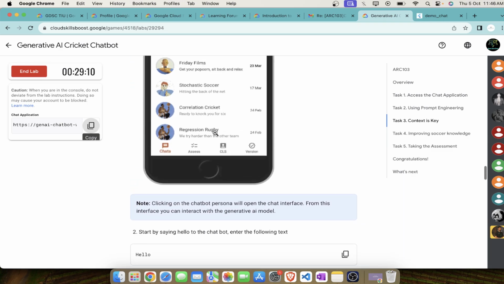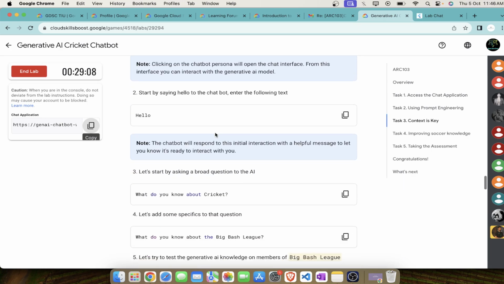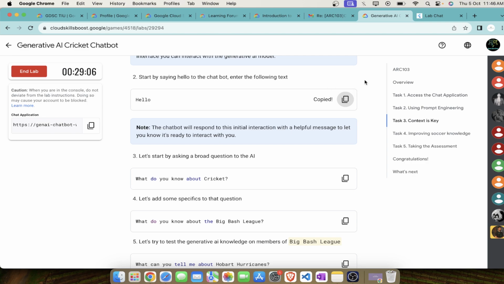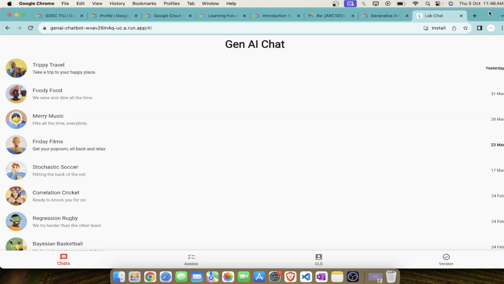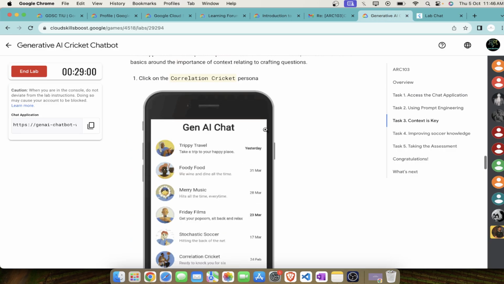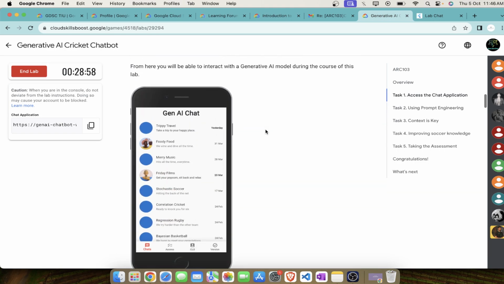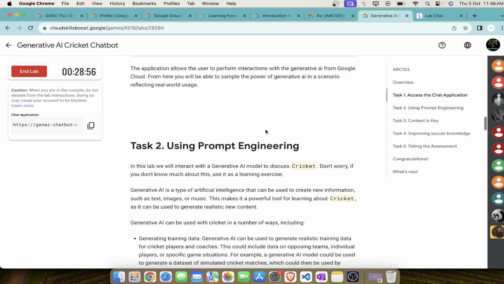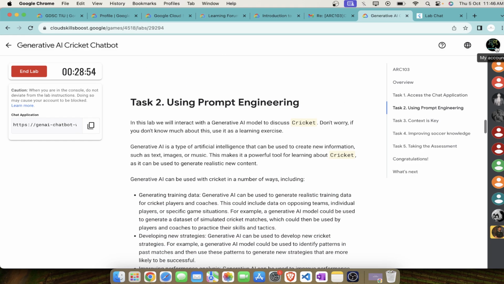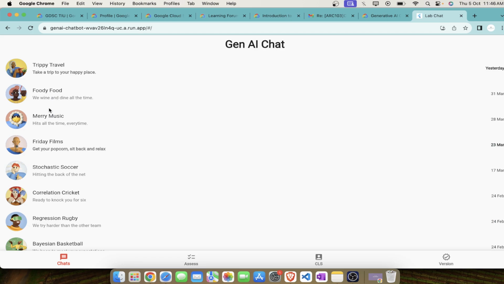So after generating the lab, we have to just copy this text. Okay, no. Before that, we have a few topics to select. I guess one. Yes, cricket. We have to select cricket. This one.